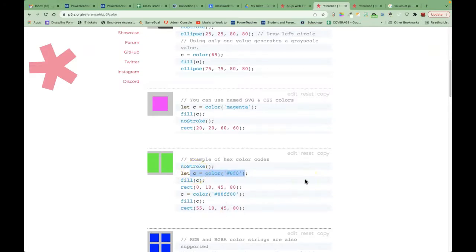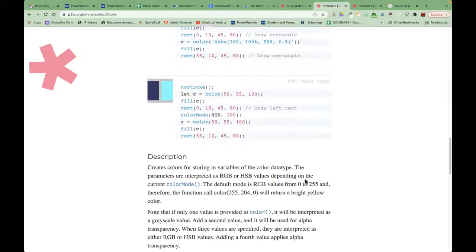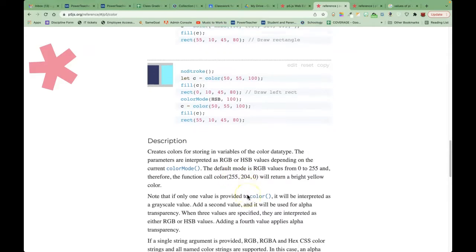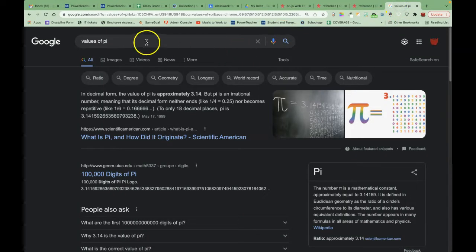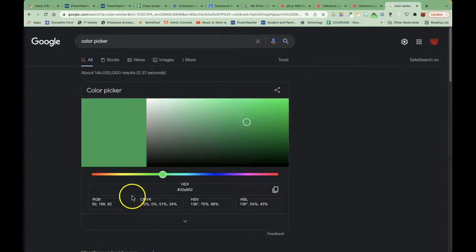We learned a little bit about grayscale. If we have the same values for our RGB, all being variations of 0 to 255, and all three of those, our R, G, and B values, are the same, then we're going to have some type of grayscale. But how do we end up picking the color that we want? The easiest way, I would say, is to just type up something like color picker. Google actually already has a built-in one.